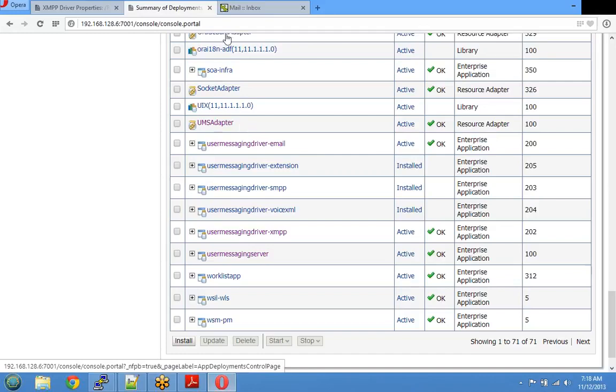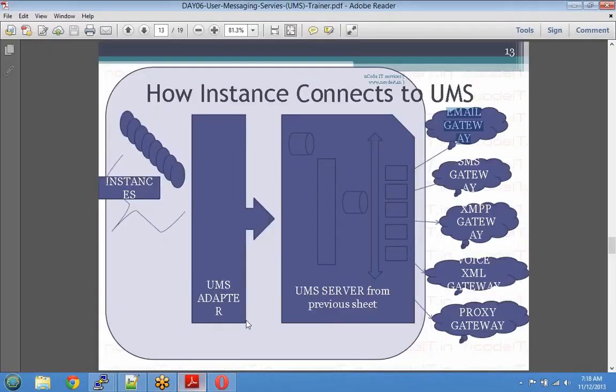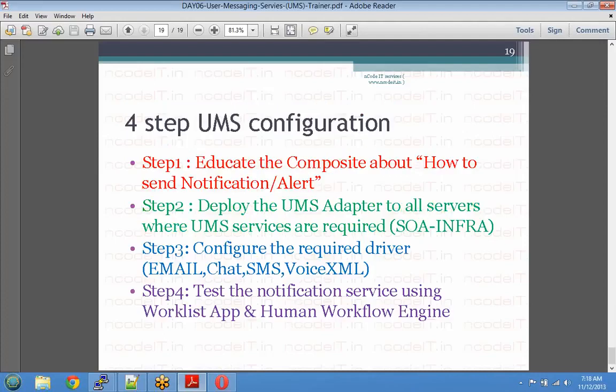Now the final thing is to restart the server. So I'm going to restart the server, then we're going to test it. So let's look at the configuration again one more time so that you remember it. It's pretty logical. What we did was we basically added 2 jar files in the lib folder. Then we deployed an adapter. Then we configured 2 drivers. One is email driver, other one is a chat driver. That's what we did.